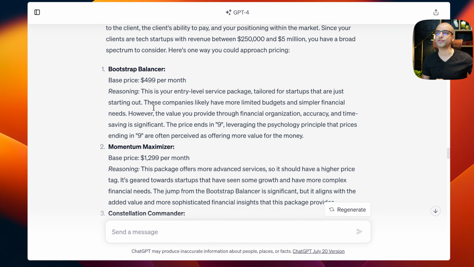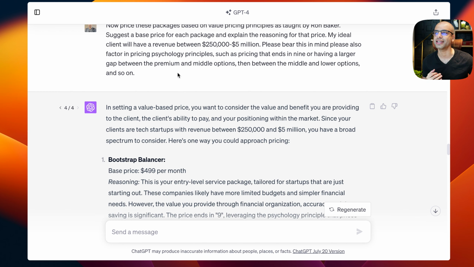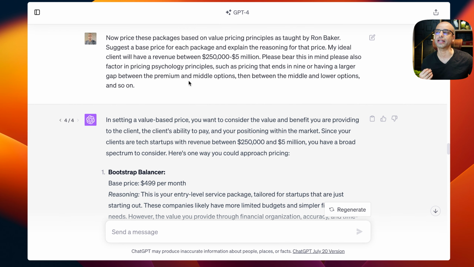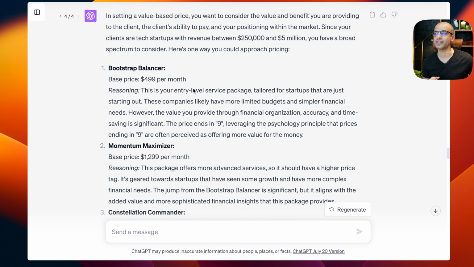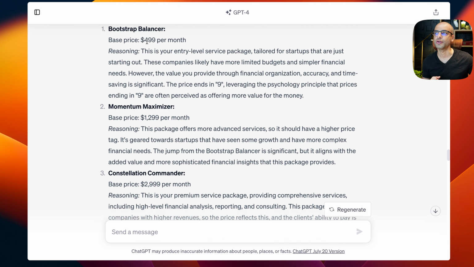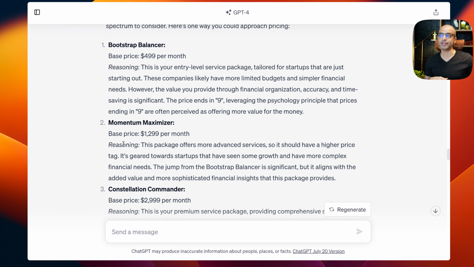So it really adheres to these principles. Remember, because we asked it to do these psychological principles, such as pricing that ends in 9, or having a larger gap between the premium and middle options, and then between the middle and lower options, and so on. So this is exactly what it did here. Notice the price point difference between the $499 and $1,299, and then kind of like a bigger jump with the $2,999. So it goes into the reasoning behind it as well.